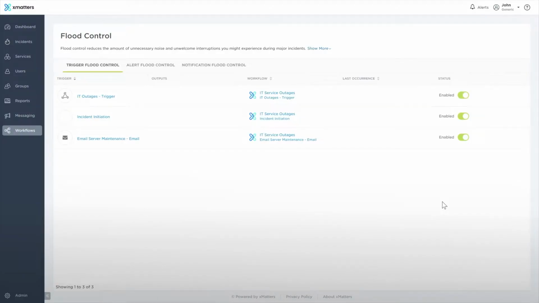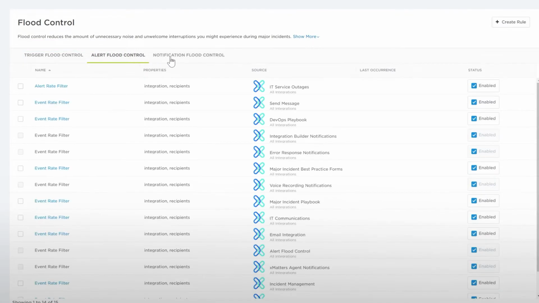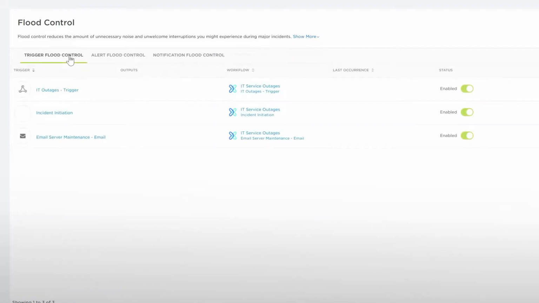There are three ways you can use flood control: trigger flood control, alert flood control, and notification flood control. Let's take a look at trigger flood control first. Trigger flood control inspects incoming signals for any duplicates that occur in quick succession and prevents those signals from triggering a flow. This helps reduce unwelcome noise and unnecessary initiation of the connected flow that you might experience during a major incident. A new trigger flood control is created whenever you create a new trigger in your workflows.